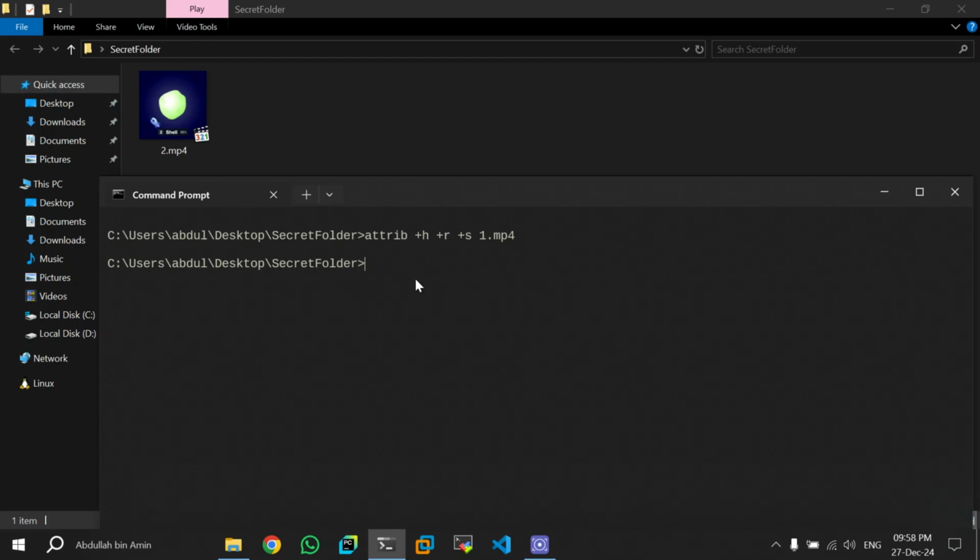Let me explain. Plus H makes the file or folder hidden. Plus S marks it as a system file, making it harder to find. Plus R makes the file or folder read only, so it cannot be modified accidentally. Even if you enable hidden items, the folder will not appear because it is marked as both hidden and a system file. Amazing, right? What if you need to access it again?